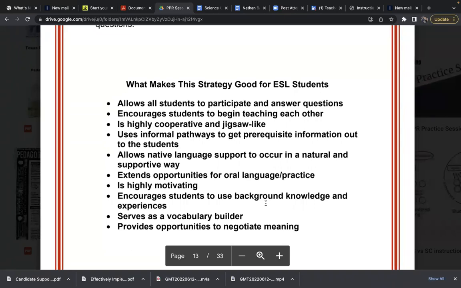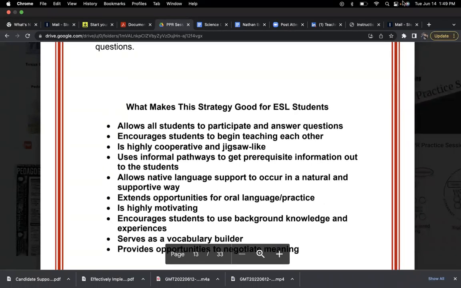Okay, do we have any questions? No. I'm writing that down just to have those tips for when I'm writing the practice lesson plan. Absolutely. Those are good ideas for activities.